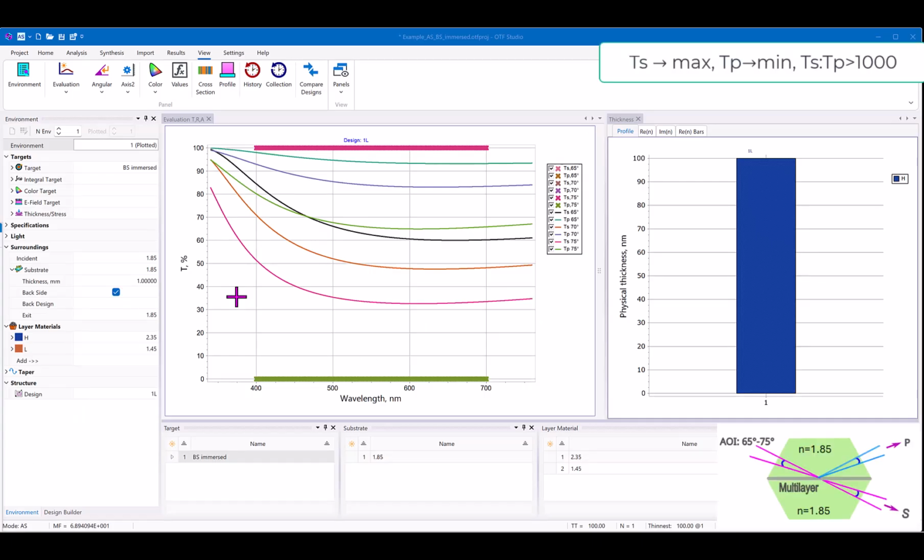The secondary axis feature enables you to construct really compact and informative plots by combining various characteristics in a single view. This is an example of designing an immersed beam splitter from one of my previous videos. The link to this video is in the video description.